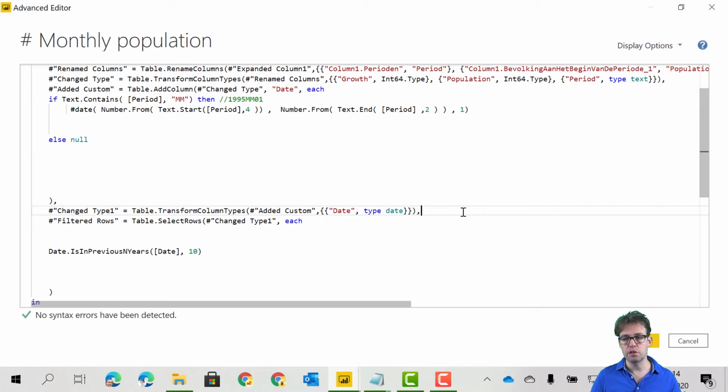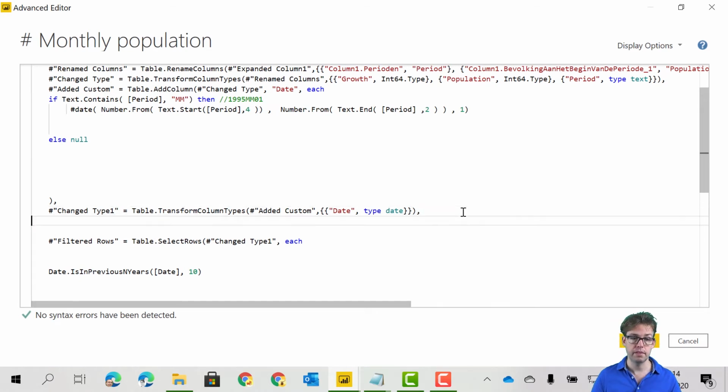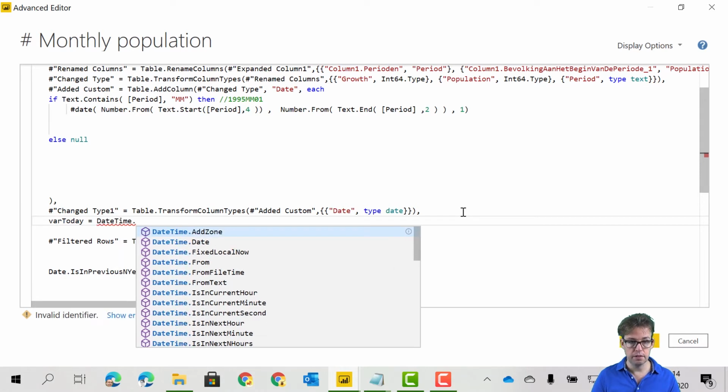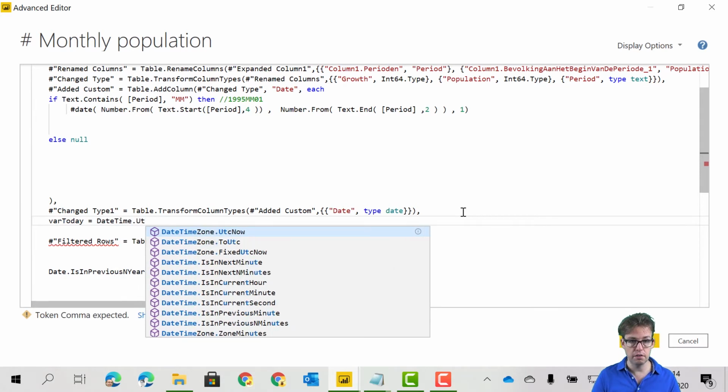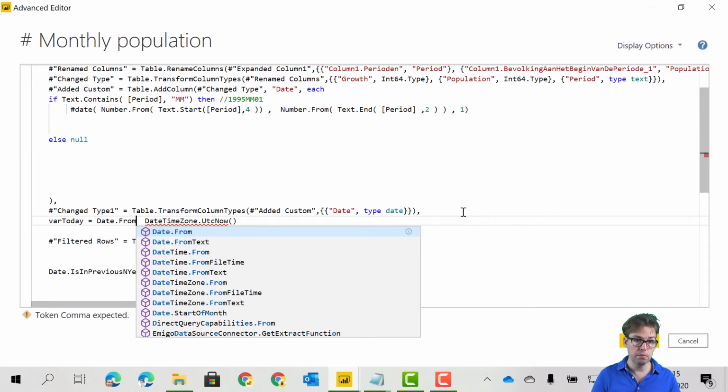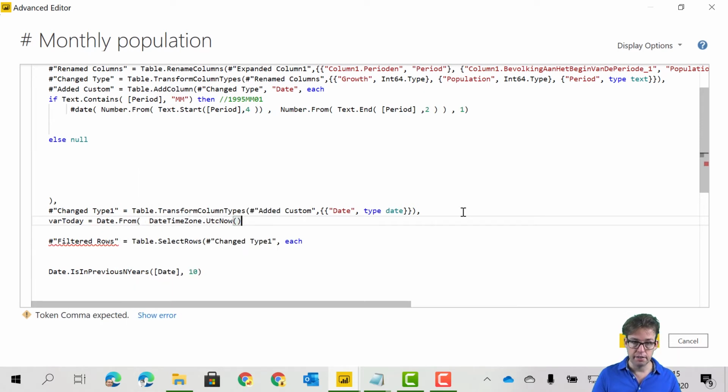So the first thing I'm going to calculate is today. Now we know how to do that. I can have a variable today equals DateTime.LocalNow, or UTC now. Now I have the time and the date. If I only want the date, then I can use Date.From and cast it into a date. Okay, so now I have today.